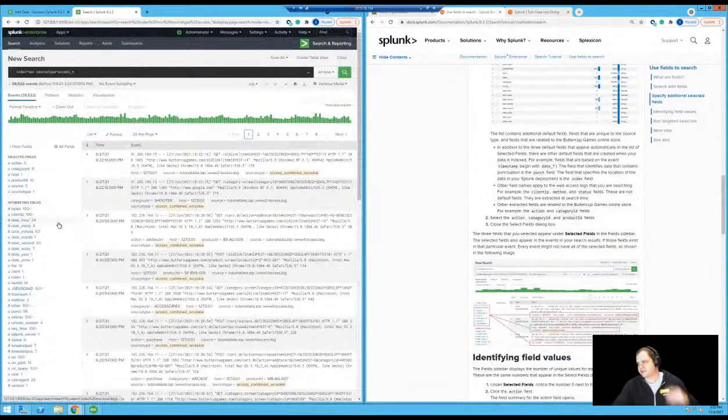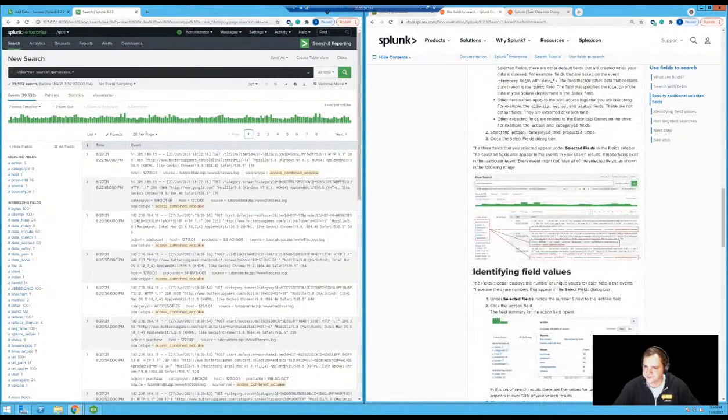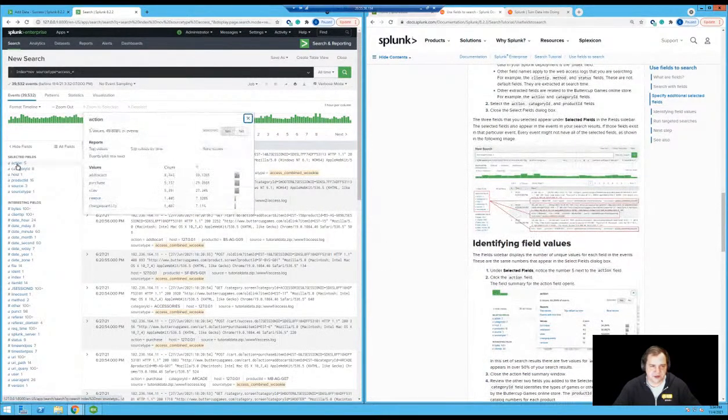So in the list, basically it's just an organizational structure. Let's say there's specific fields you're going to use a lot or that are interesting or valuable from this particular search, it will drop them at the very top. Just think of it as making your life a little bit easier. Okay, so what we want to do now is click on action.